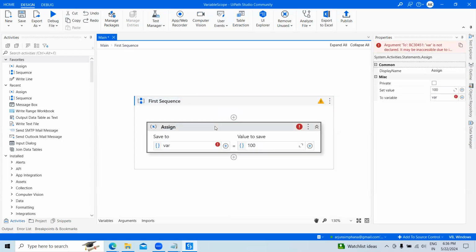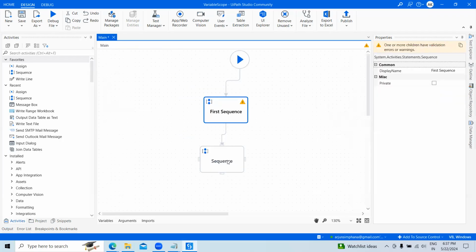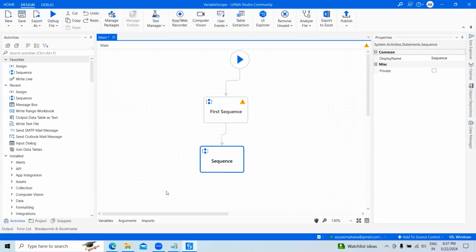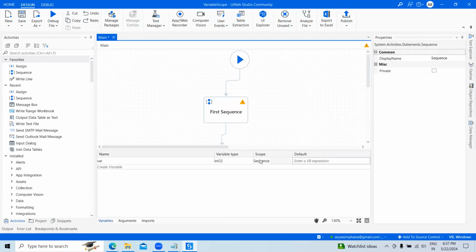See, observe this one. Here, the first sequence is showing that validation error. Var is not declared. It may be inaccessible due to its protection level, because that variable is only local to the second sequence. So that's why that variable is not accessible in the first sequence. See, go to the variable panel. I will change it back to the main scope.